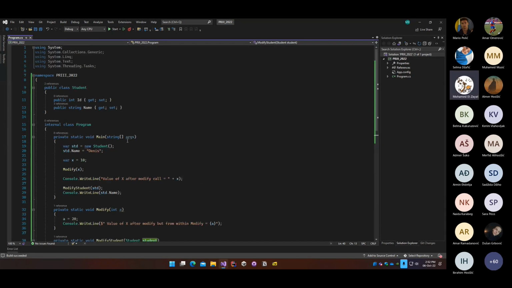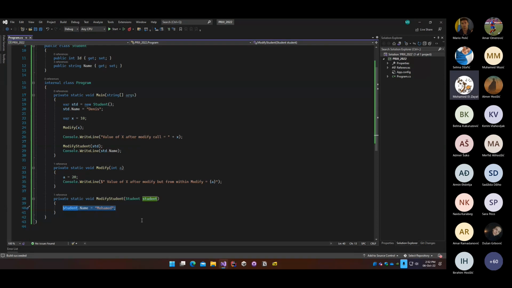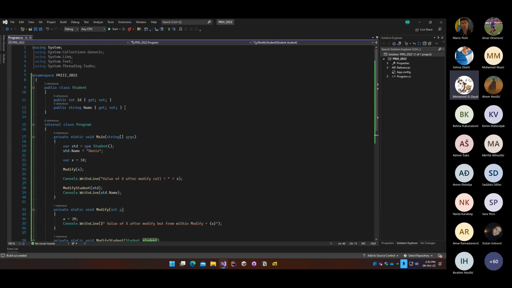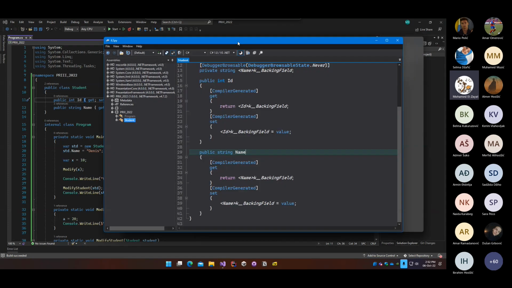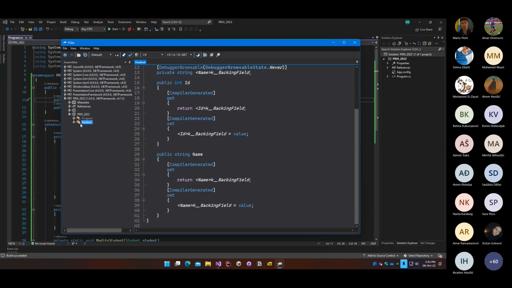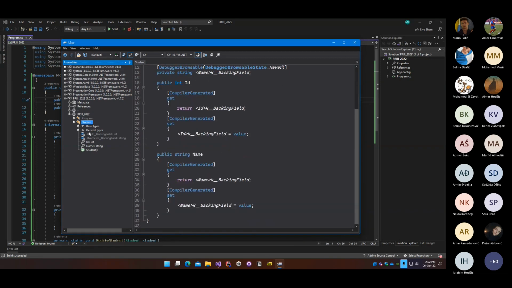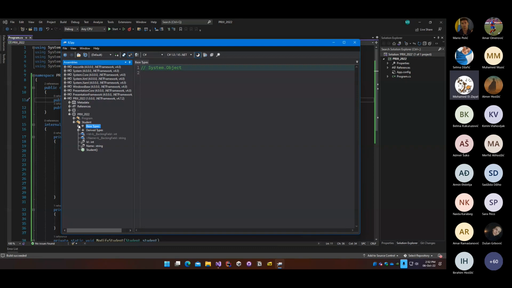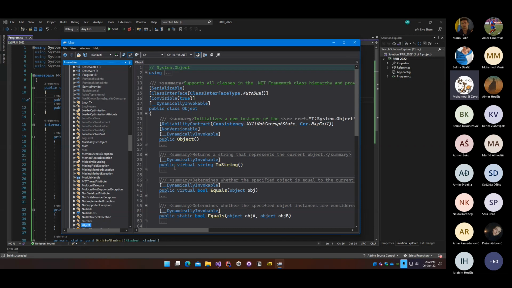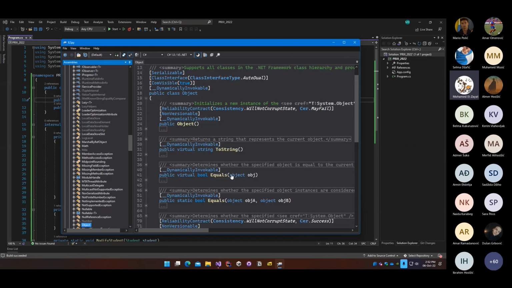All right, so that's one piece. We have the reference types and value types. Let's talk about the overrides. If I save this and compile one more time, and I go here and say reload, and I look at the student itself, you see the base type is coming from an object, System.Object. And if you look at System.Object, we get virtual functions.